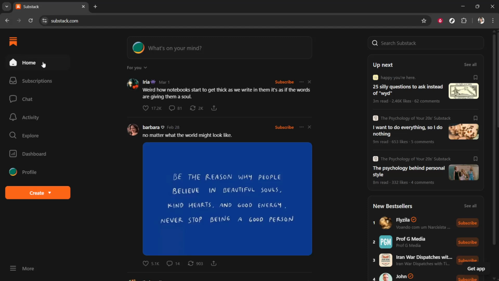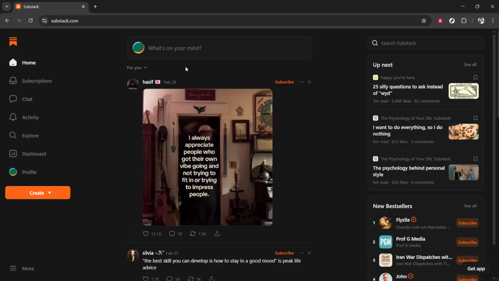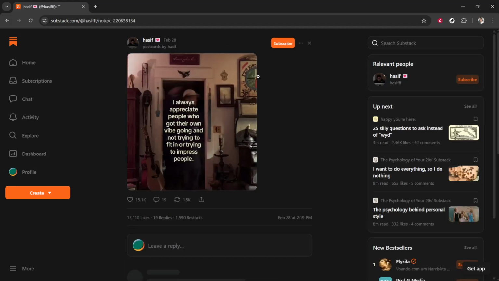From there, navigate to the specific piece of content you want to report. This could be a post, a short note, or a comment within a thread. Open it so you're looking directly at the item in question. Reports are tied to what's on your screen, so being on the exact page helps ensure your report goes to the right place.